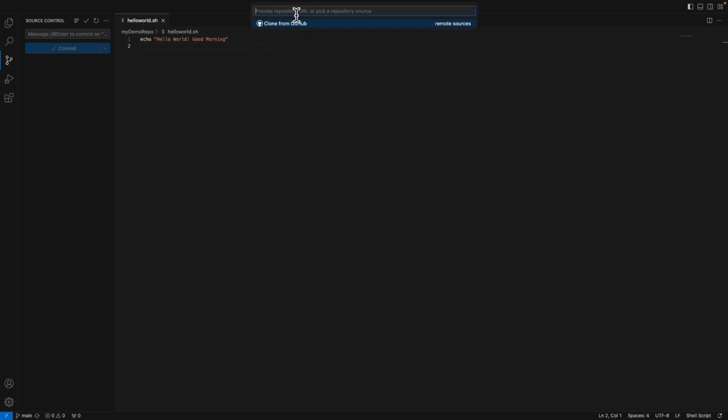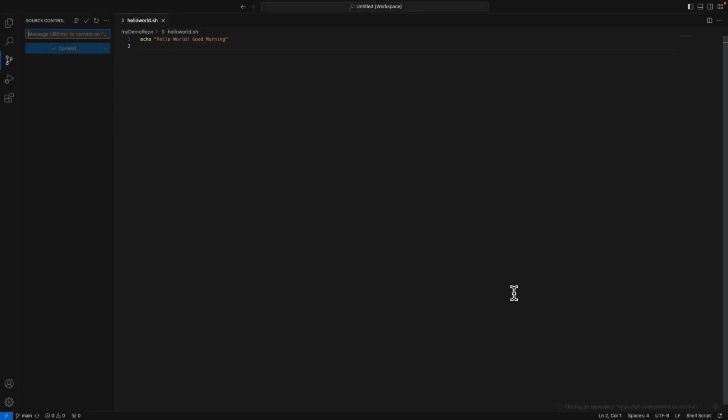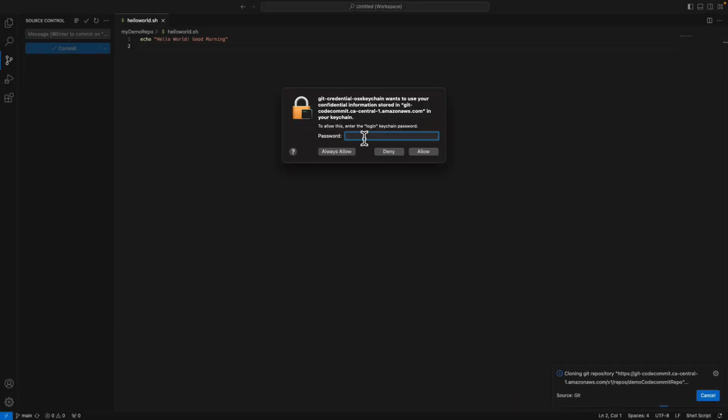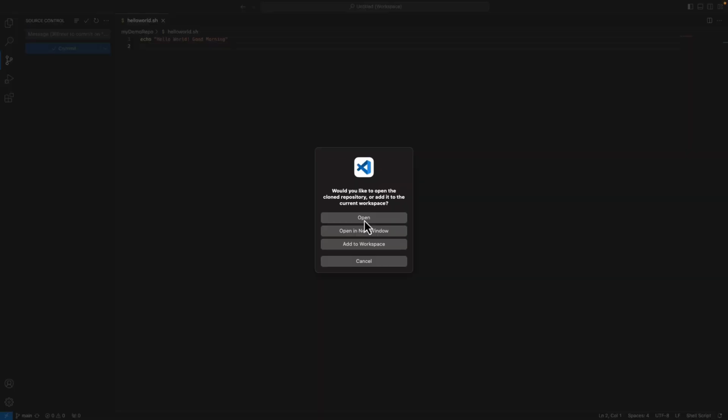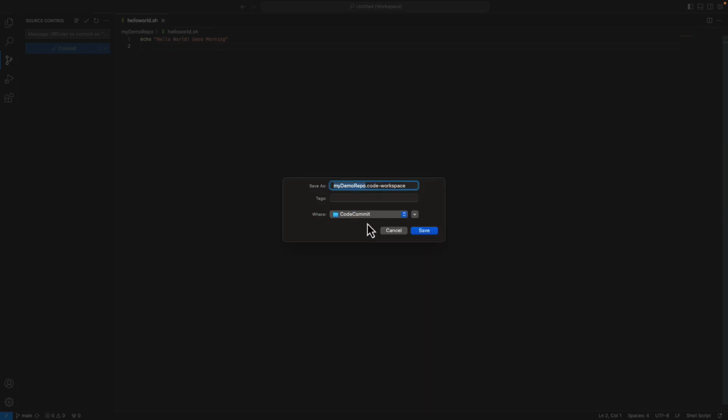Clone, and then I will enter my URL here and press enter. I will choose where I wanna clone the repository, and then it will ask me for username and password. And it's asking me if I wanna open my cloned repository. I'm saying yes. I have created a separate folder named CodeCommit to store the code from the CodeCommit.